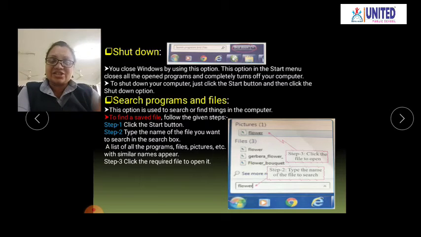When you click on this shutdown button, what does the start menu do? The start menu closes all the open programs and completely turns off your computer. So to shut down your computer, just click on the start button and then click on the shutdown option.